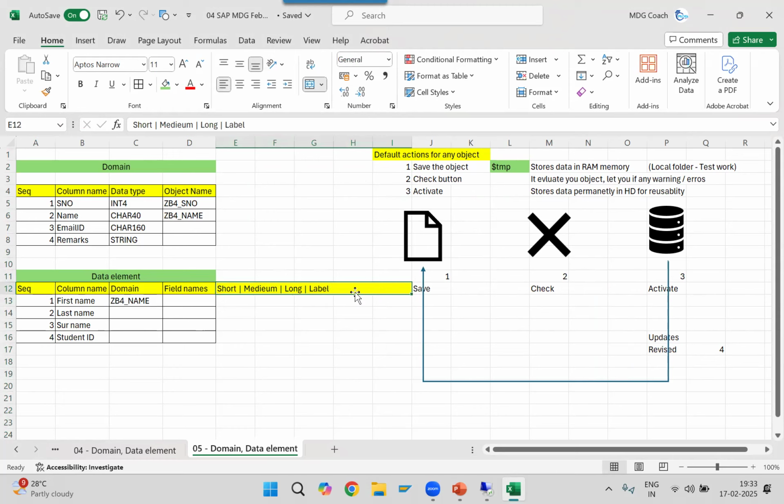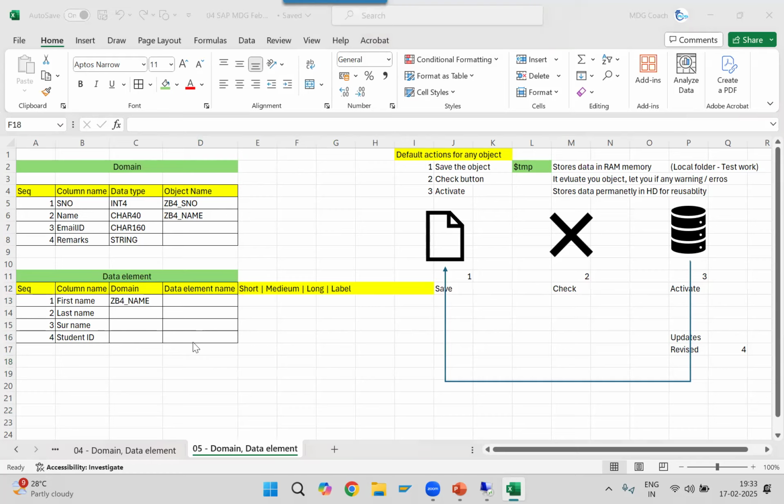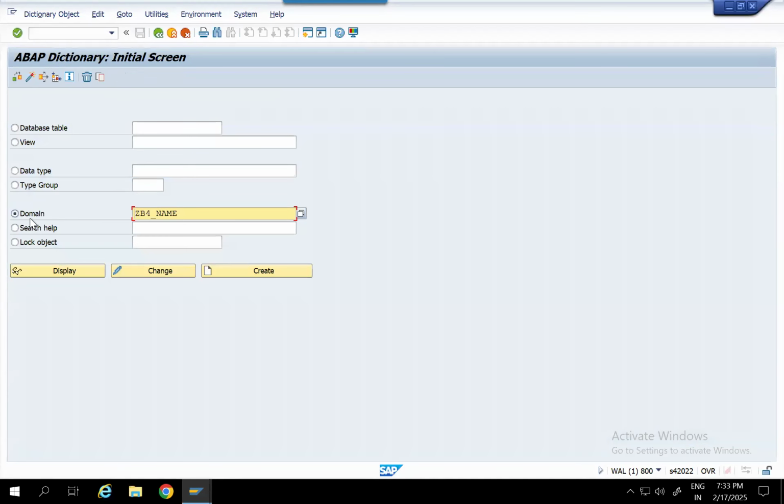Okay, so now provide, here it is, data element name. So this is the data element name. Now let me go to the system, go back. This is the domain you created. Now choose the radio button data type, provide ZB4, use DE. Data element means this is the identification. I'll tell you why I'm mentioning DE a little later on.